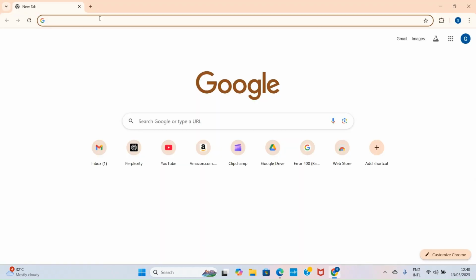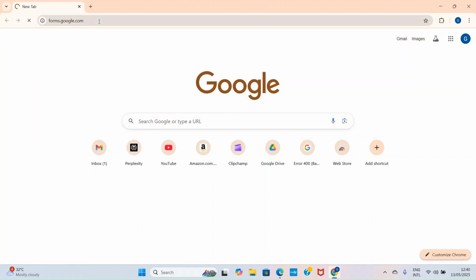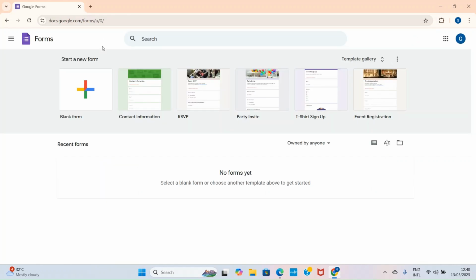As your browser opens, visit forms.google.com. You can see that. Press the Enter key for it to open. Once the Google Forms page opens, you will have an interface that looks like this.